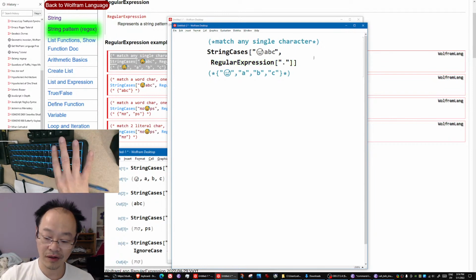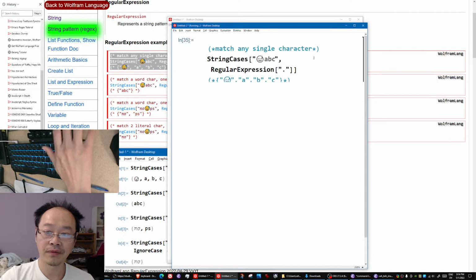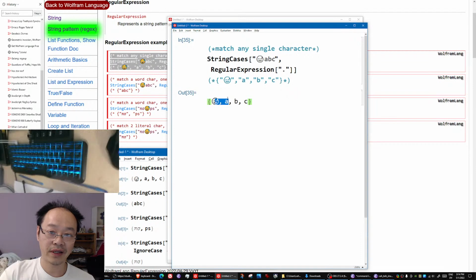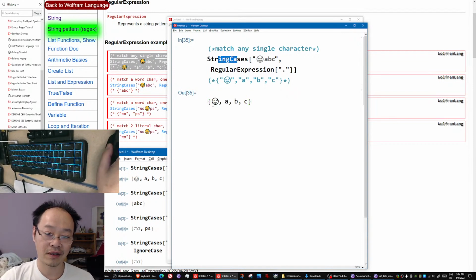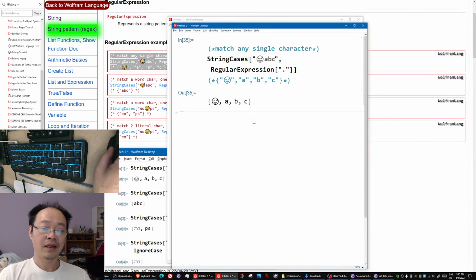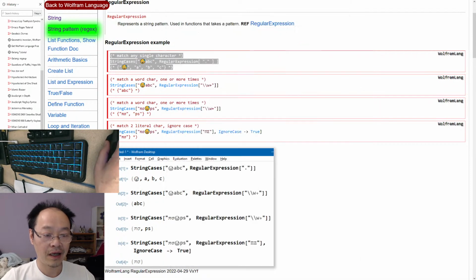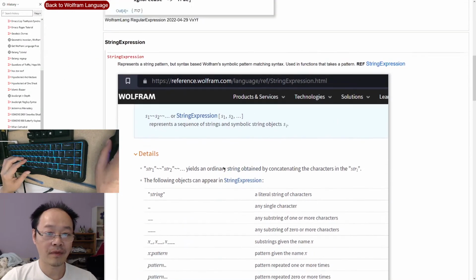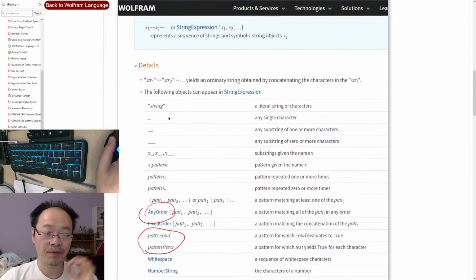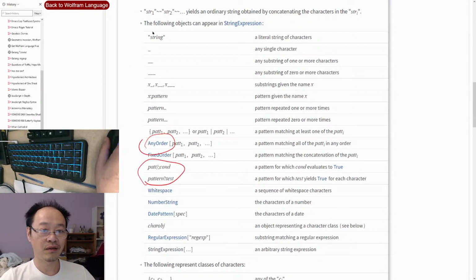So if you just call that, it will return basically any one single character. It returns all the matches that are one single character. So that's an example of regular expression in Wolfram language. Now, Wolfram language provides an alternative syntax to represent string patterns, and that is called StringExpression.